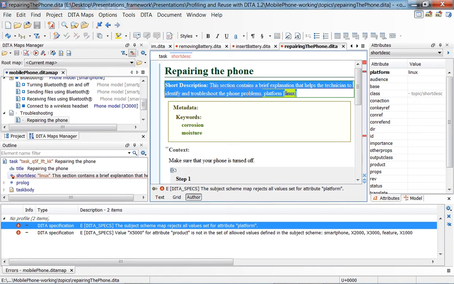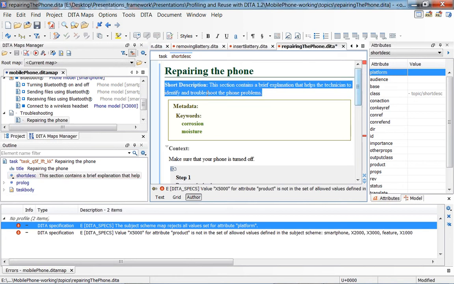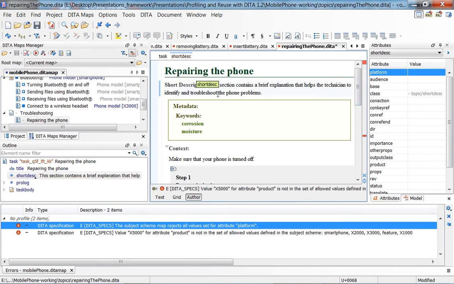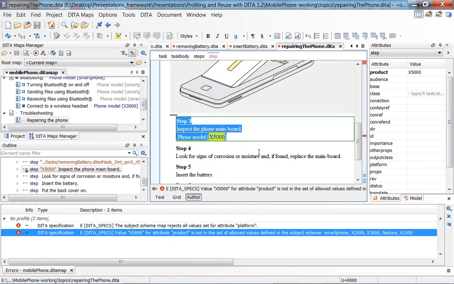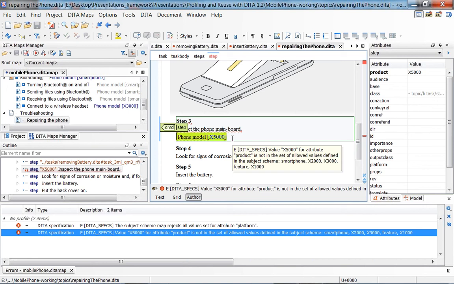So oXygen automatically uses the subject scheme to validate, to enforce these rules also. So in this case, we will just delete the platform attribute to solve this problem. And the second error is that accidentally I have profiled some content as being available for a model that is not defined in my taxonomy, right? So this again is reported as an error.